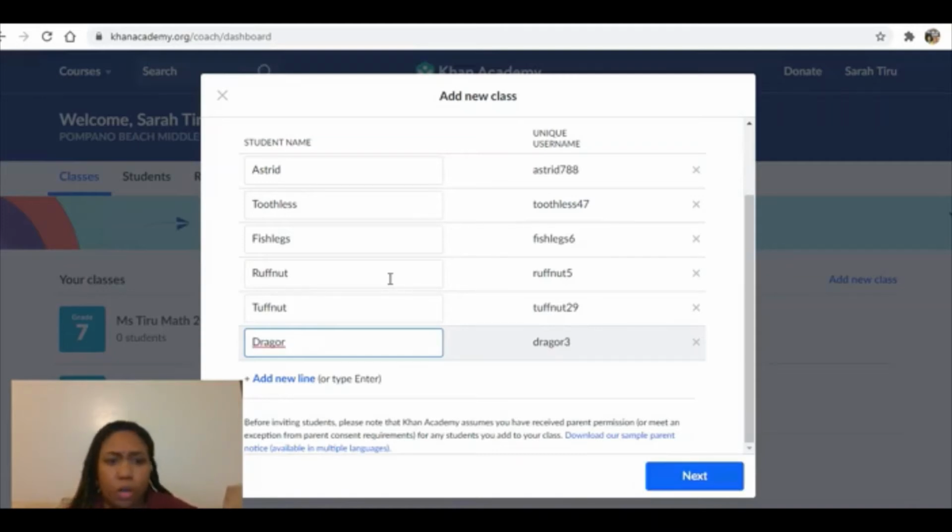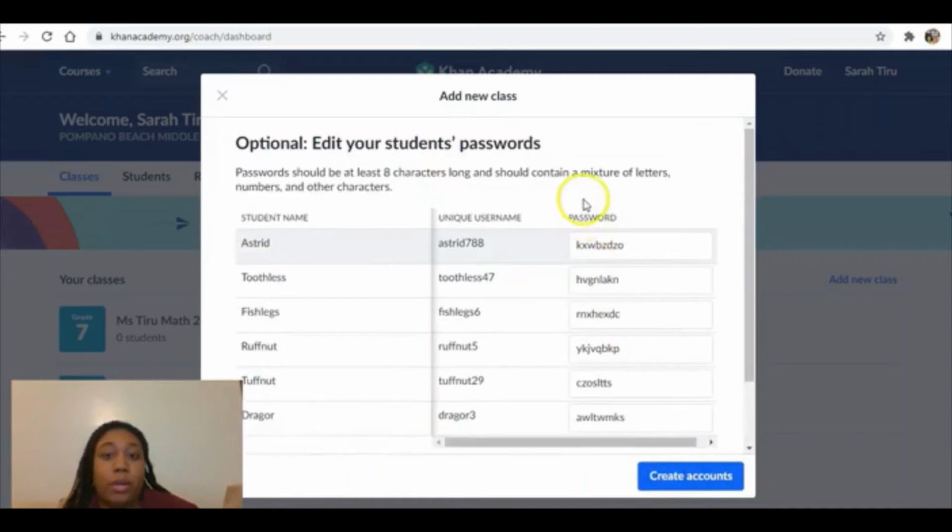Dragor. So I'm just picking from a show that I like. So I put in these students, and then I press next. In the password section, again, this is not necessarily for the tech people, they'd probably be very upset at me, but I make everyone's password exactly the same. So again, I can easily say, here are your usernames and your password is, and I tell them the password.